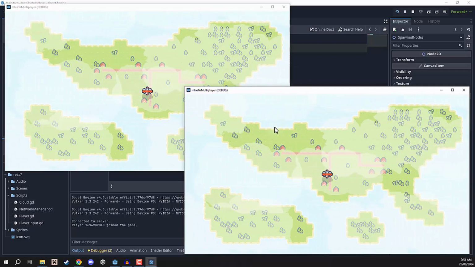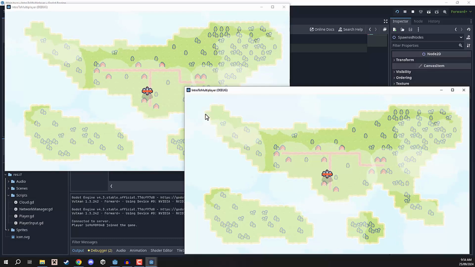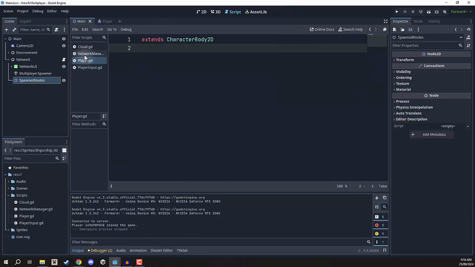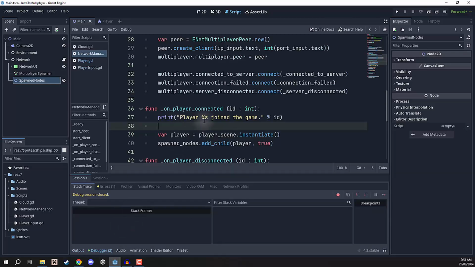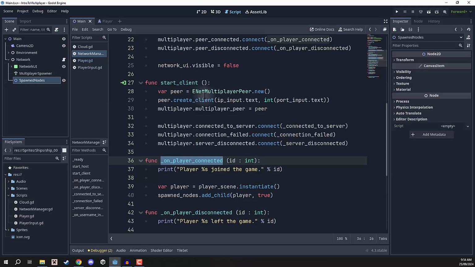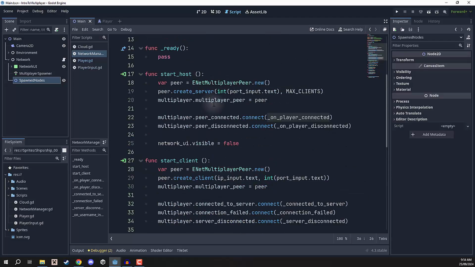Now, why is the player only spawning in for the client and not the server? Well, remember, if we go back to Network Manager, this onPlayerConnected function only gets called when a player joins the server, not when the server is initially created, okay? Because when we create the server, a client is not joining the server, okay? The client is, I guess you could say, becoming the server.